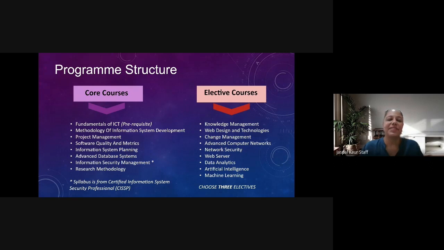So for the electives, there are 3 main categories. The first one is on management. So we've got knowledge management, web design, change management. And then we also have networking: advanced computer networks, network security, web server. The last one is on data science. So we have data analytics, machine learning, and artificial intelligence.